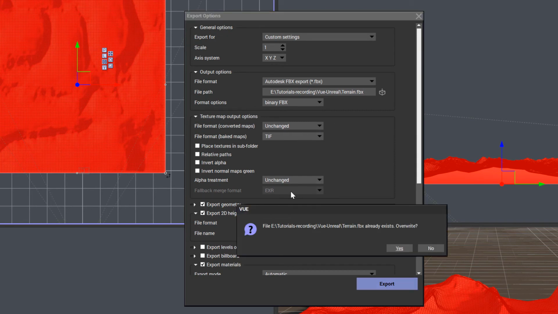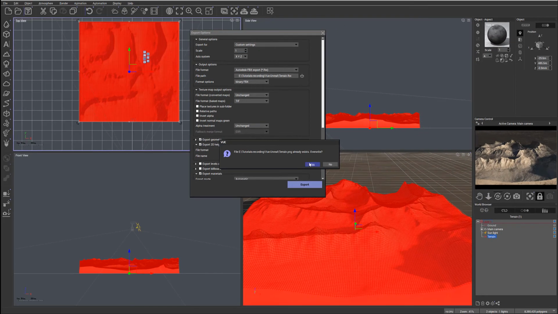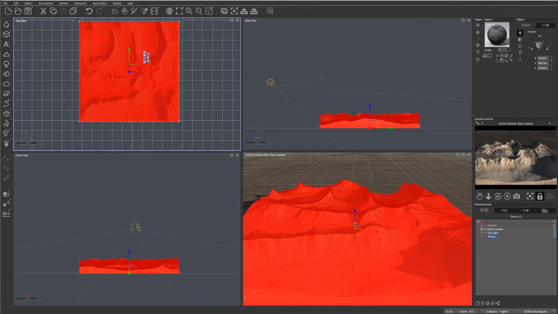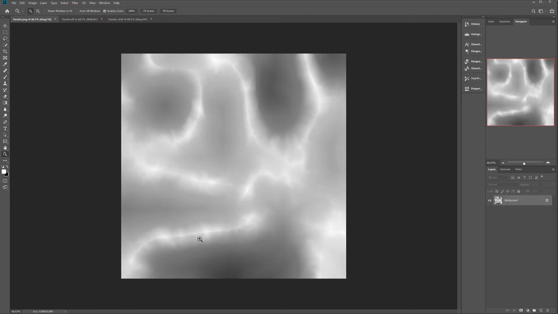Let's go ahead, click export. And I will just override some of my stuff that I've done before. And you can see the export is actually happening quite fast. Okay, so export is completed. Let's go inside Photoshop. And here are a few files we exported.